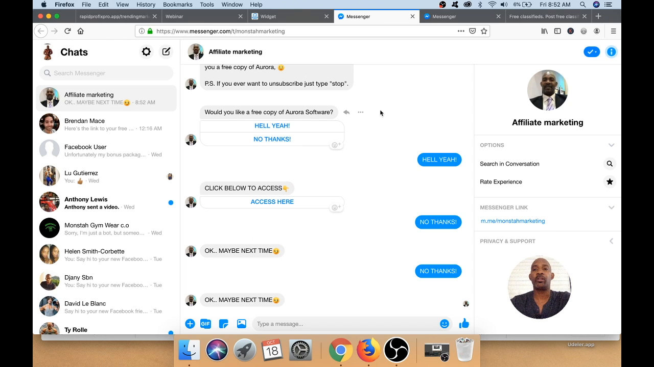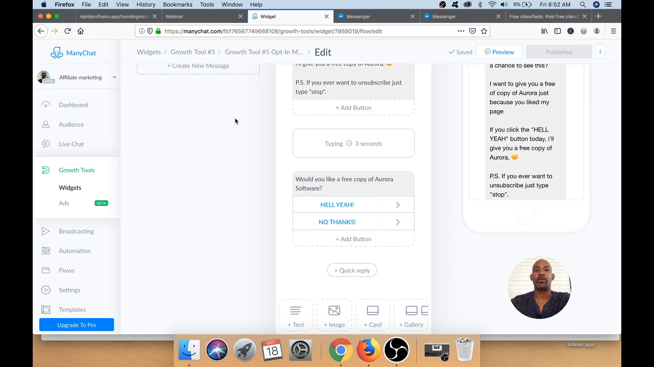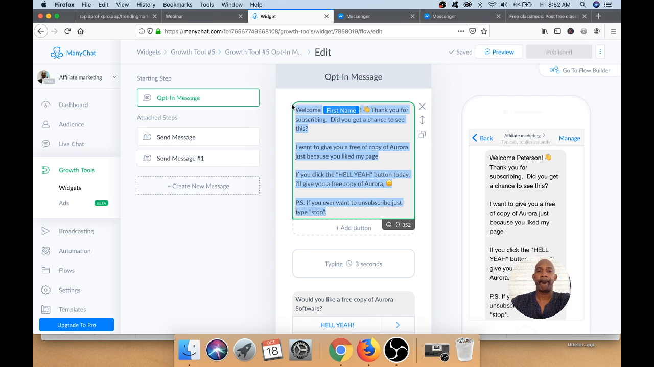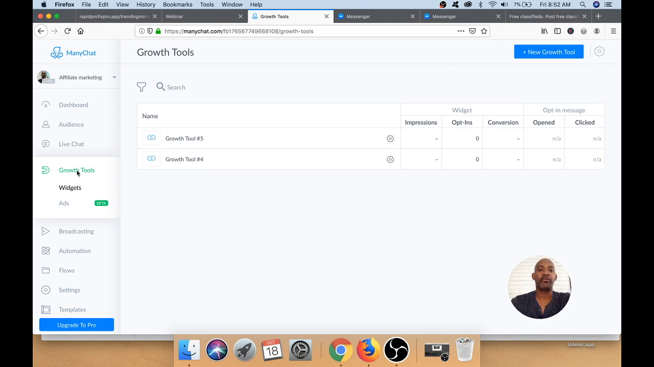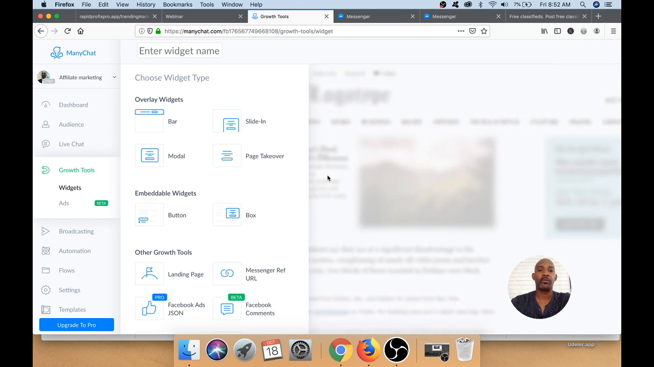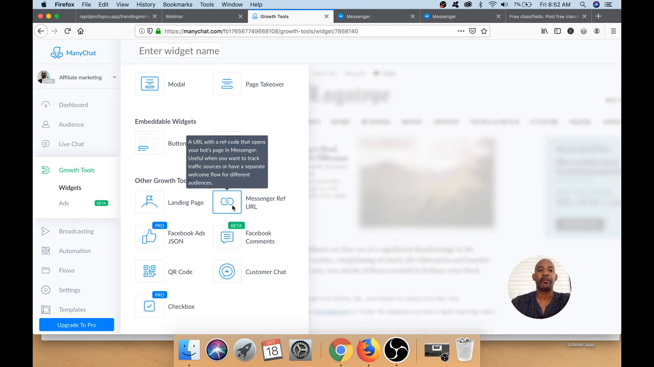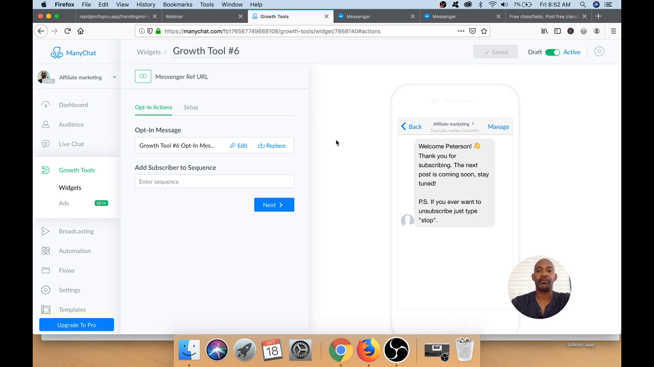Okay, so first you're gonna open your Manychat. There was one that I was working on, but I will start a fresh one again, complete for you guys. So what we're gonna do, we're just gonna basically copy and paste. First you want to go to Growth Tools. You click on Growth Tools, New Growth Tools. You scroll all the way down till it says Messenger Ref URL. You click on that.